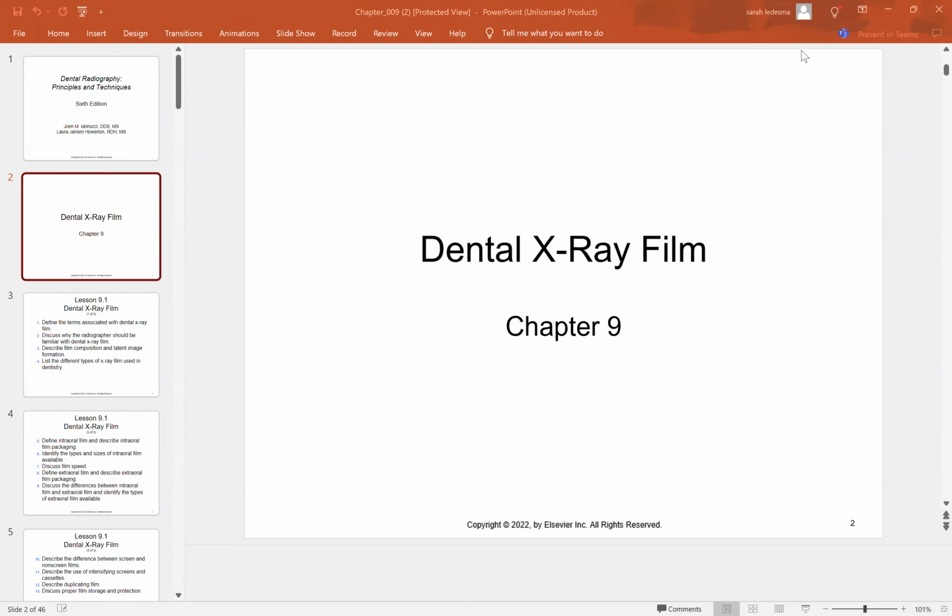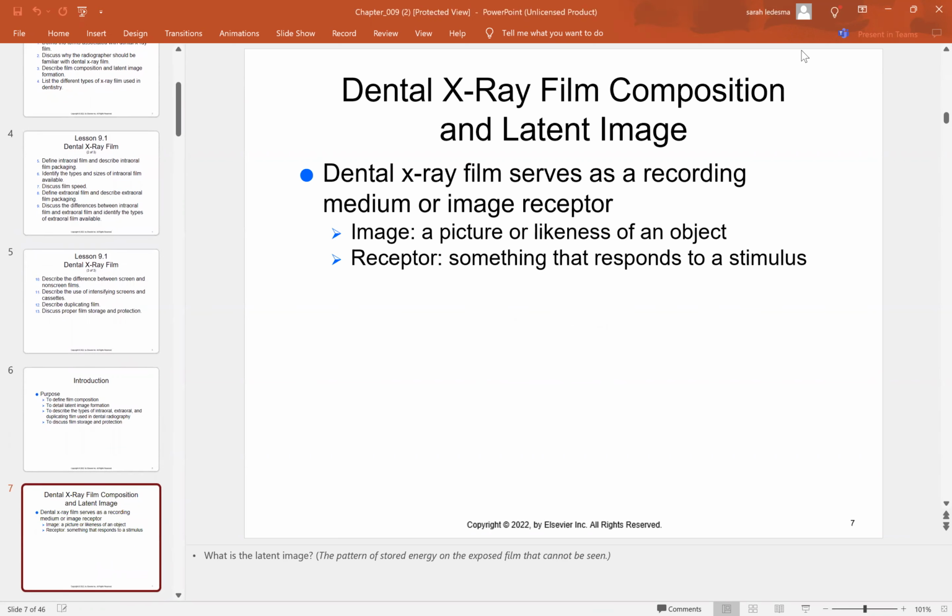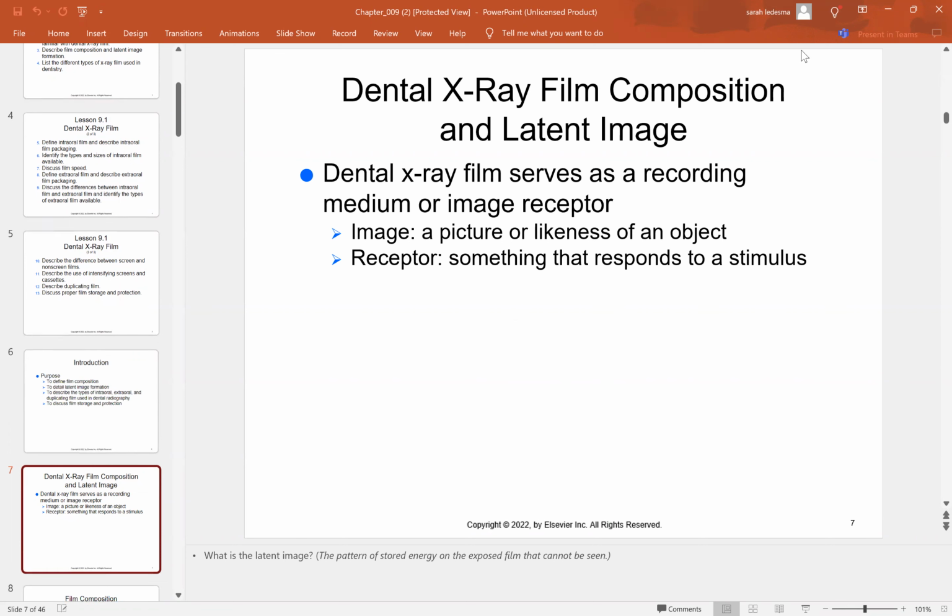This is video lecture chapter 9, dental x-ray film. Dental x-ray film composition and latent image. Dental x-ray film serves as a recording medium or image receptor. An image is a picture or likeness of an object. The receptor is something that responds to a stimulus.